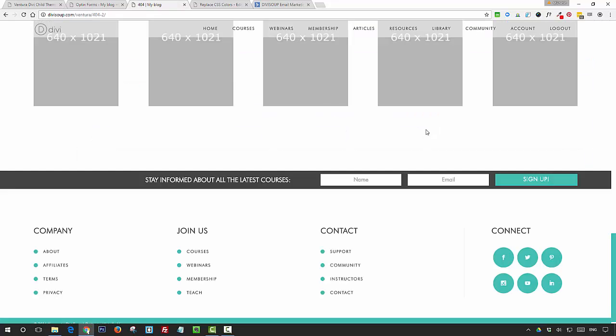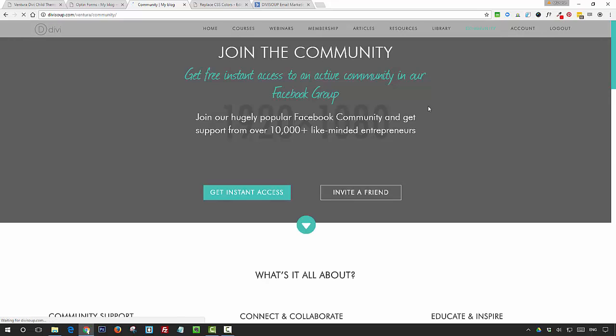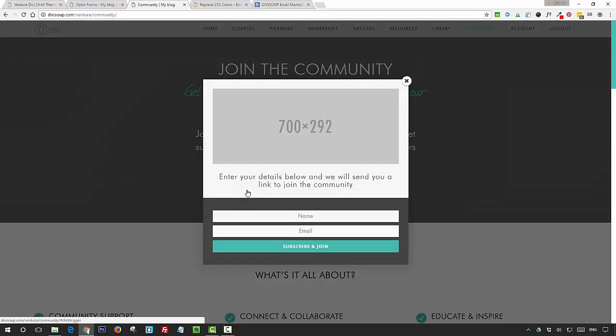So the other form that you'll see that's been installed is on the community page. The Get Instant Access buttons trigger a pop-up. So that's the other one.